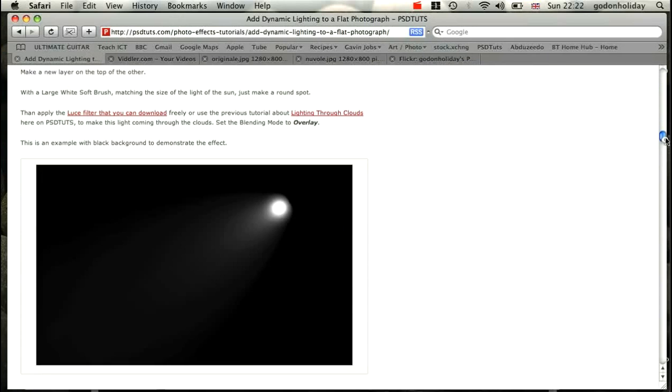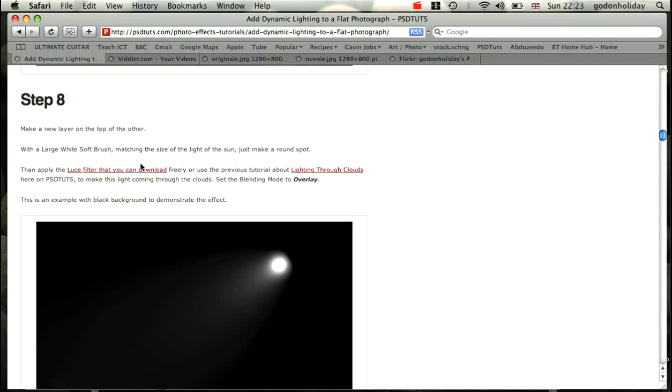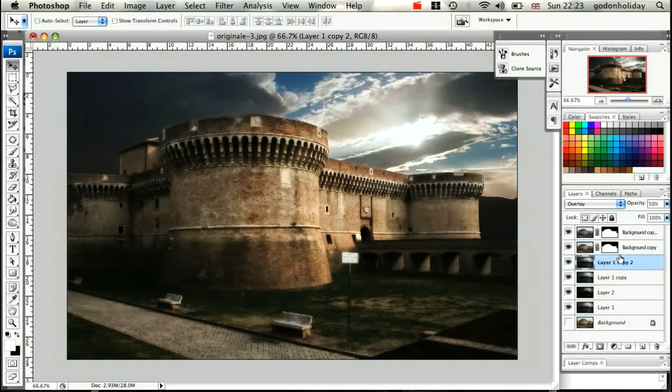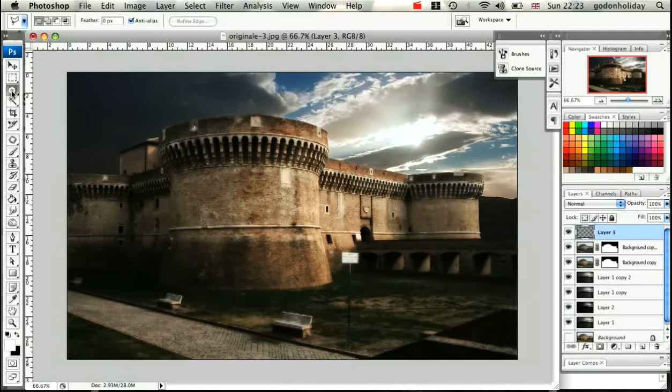Okay, he's put a link to a filter that he's used in Windows, and he's directed everyone to another tutorial on PSD-Toots for lighting through clouds. You can check both of those out and apply them to this image, but for the sake of this video, I'm just going to add a new layer at the top, and create a quick selection starting there. I'm going to come down to about there on the clouds. I'm going to come down to about here on the building. In fact, let's just go back a step.